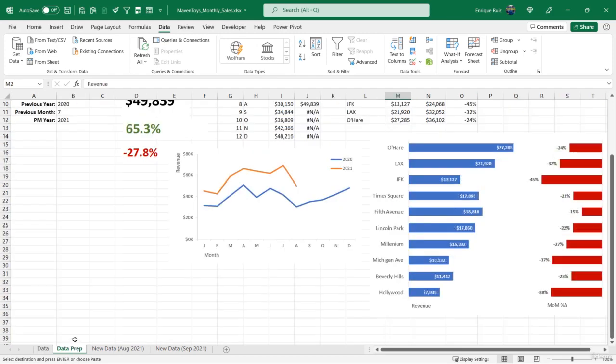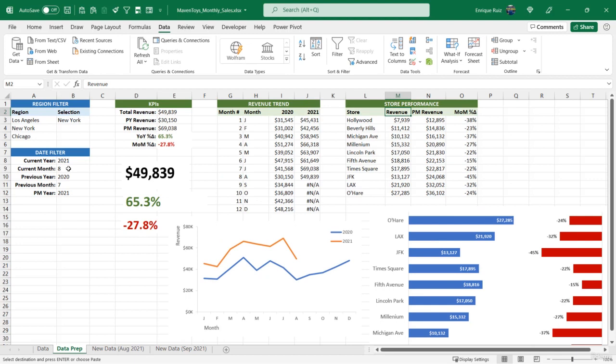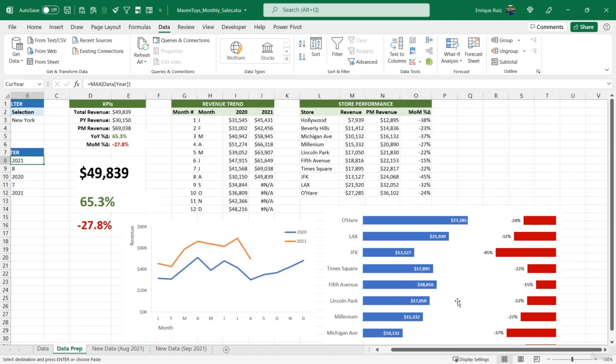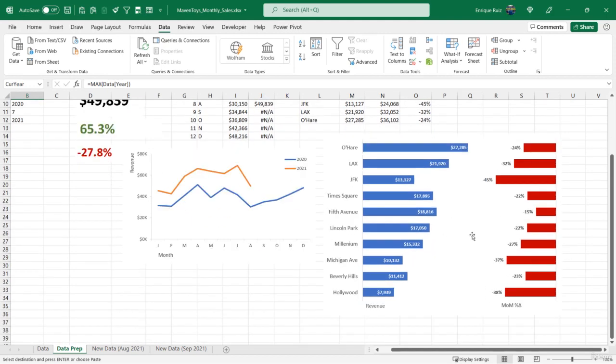Let's go to the data prep tab. You'll see that now the current month is August 2021. We've got all these new KPI values. We got a new data point added to our line chart. And if we go over to our bars, you'll notice that not only did all of my stores fall in revenue compared to last month, but that our bars are no longer sorted correctly in descending order.